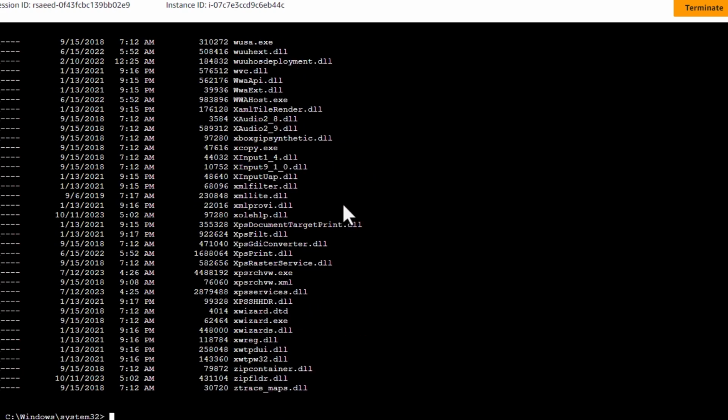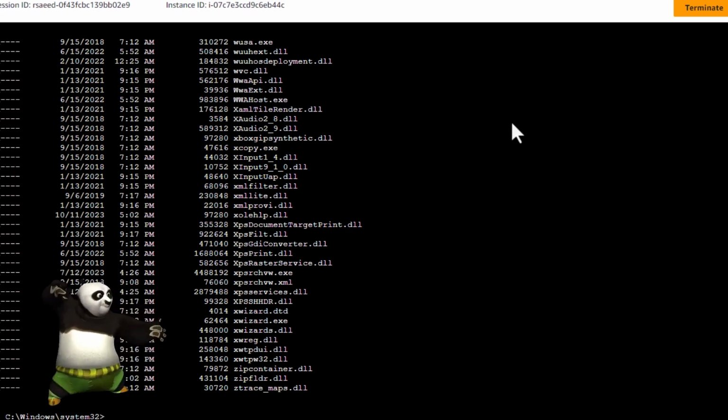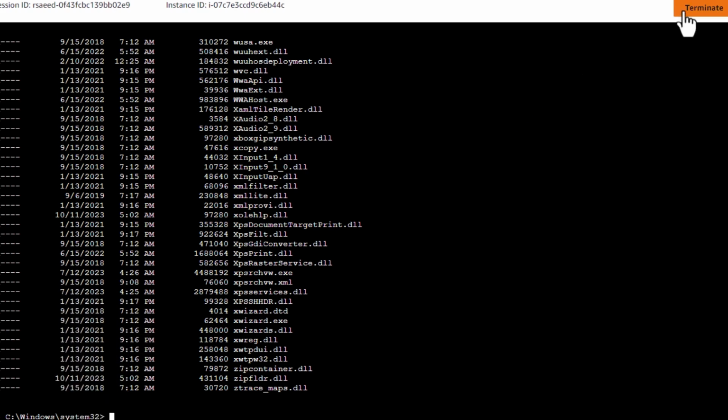As you can see, it is basically showing all the directory files which are currently available within my EC2 Windows-based instance. And once you have completed your task, simply close the session window. This secure connection is terminated, leaving no open port and reducing your attack surface. So let's close this connection by clicking on the Terminate button.